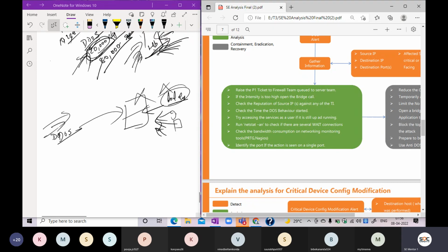But the problem is DDoS. So here, if the intensity is too high, we'll open a bridge call to resume the process. So what happens when it comes to a bridge call? Anybody knows what exactly a bridge call is?